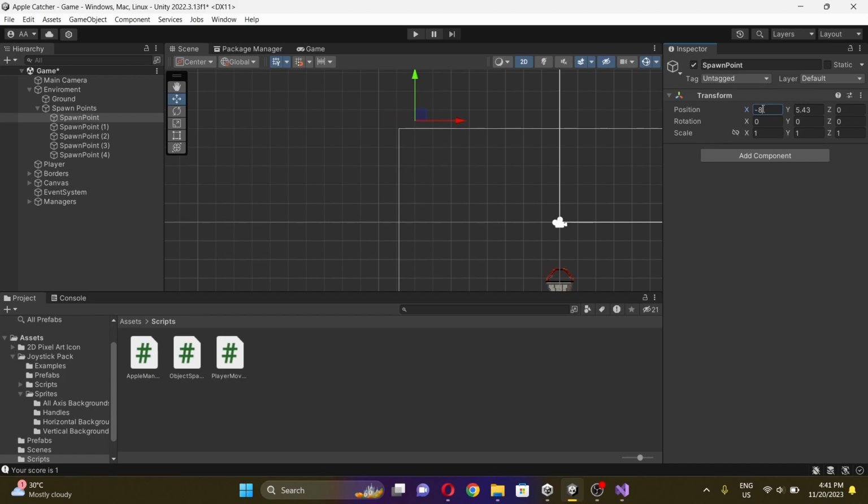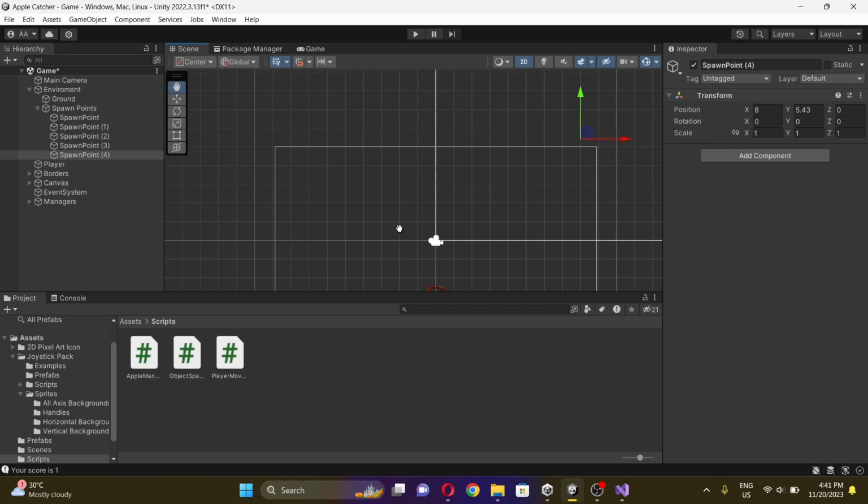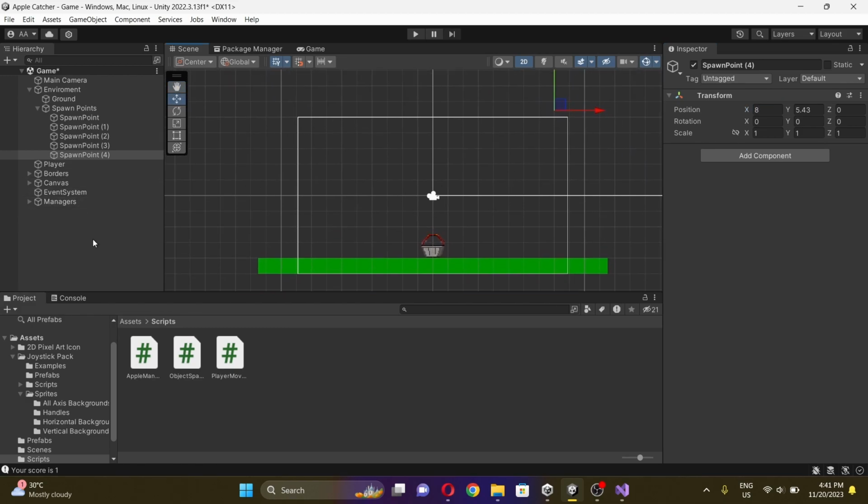So we're going to make this one -8. The second spawn point, we're going to make it -4. The third one is 0. Yeah, it is okay. And for the fourth one, we're going to make it 4, and then the final one, we're going to make it 8. And there we go, it is set up.